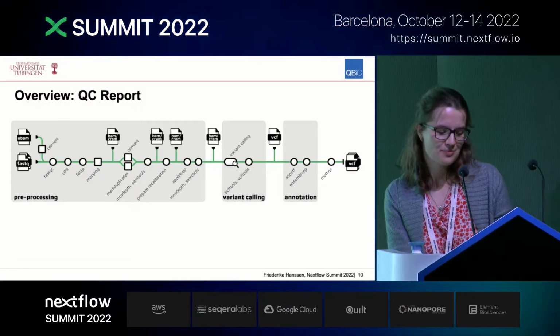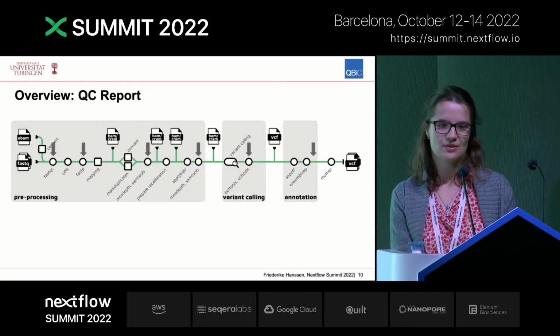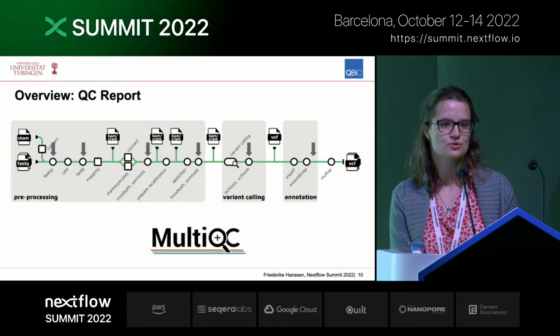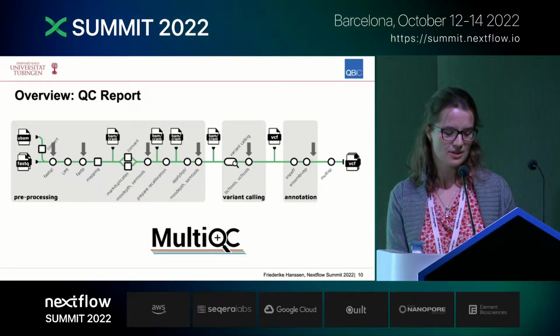So then, at the very end, after each of these big steps, we are running QC tools, and then all of these are collected in a MultiQC report and published with the results to check that everything worked and the samples and qualities are as expected.